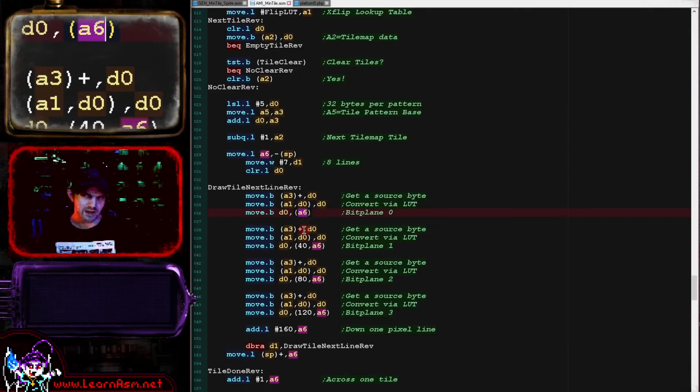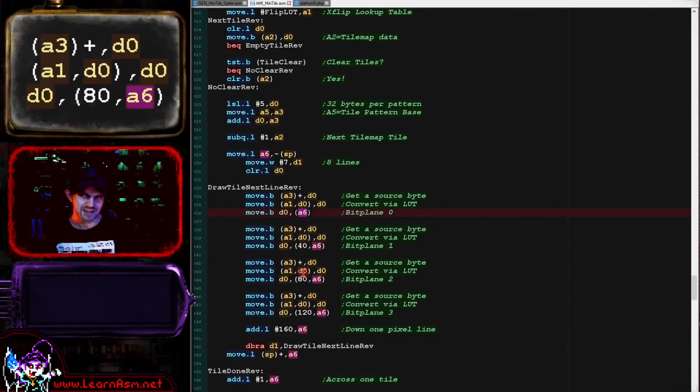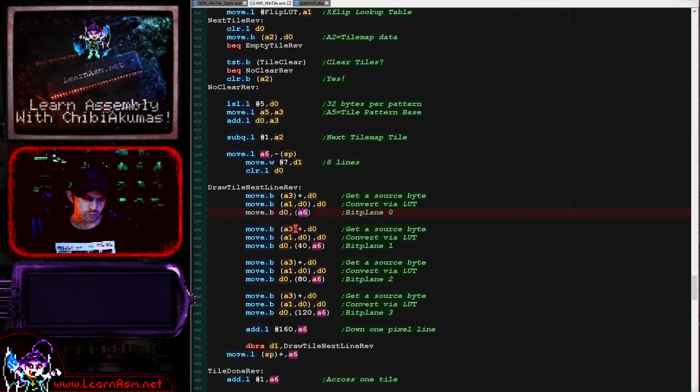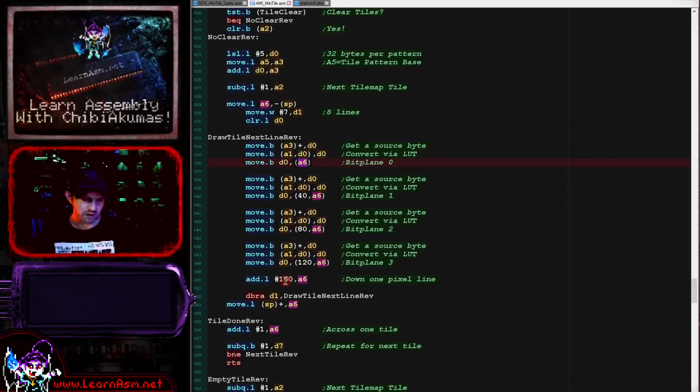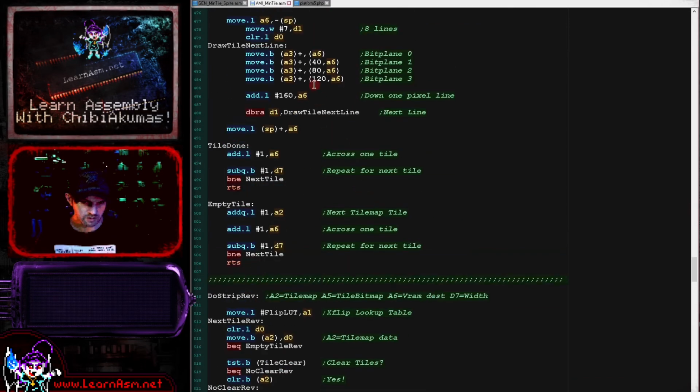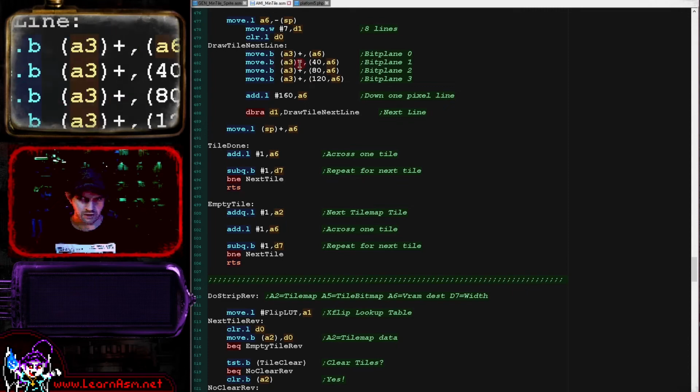Because of the way the bit planes work, we can do the exact same thing, just changing the offset each time, loading the 4 bytes from our source data. We then move down a line and repeat exactly the same as before. So that lookup table has done all of the work for us, and really there's not been too much extra code added. We were able to do things on a single line before.